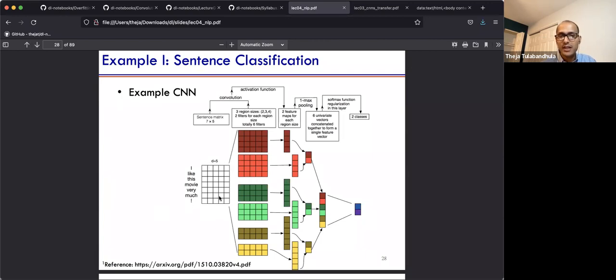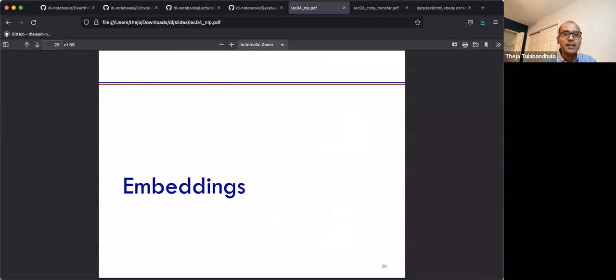But you can see that there's one important thing that we kind of glided over, which is, how do I get this 5-dimensional vector representation for the word I, a 5-dimensional vector representation for the word like, and so on? Okay, and that's the context for the next part.